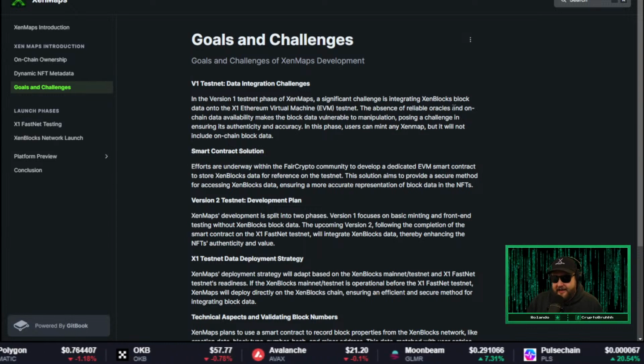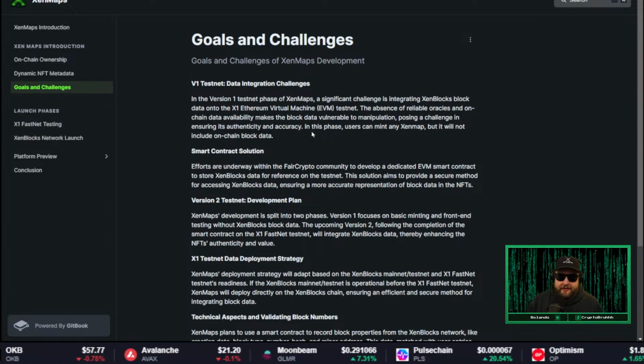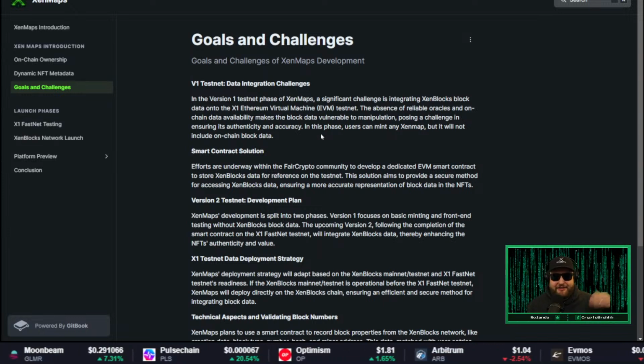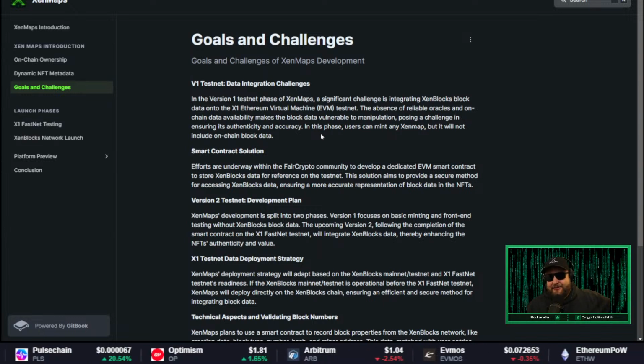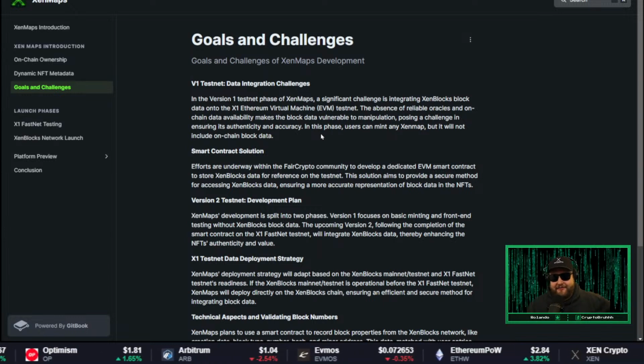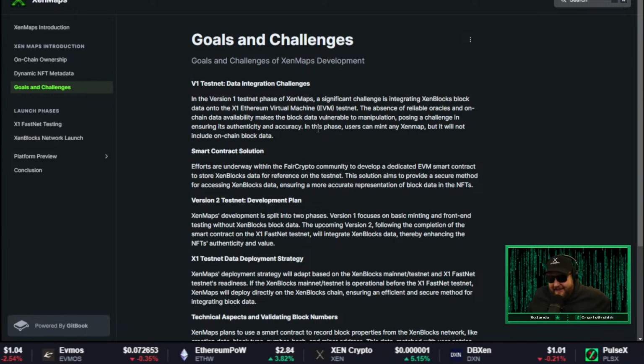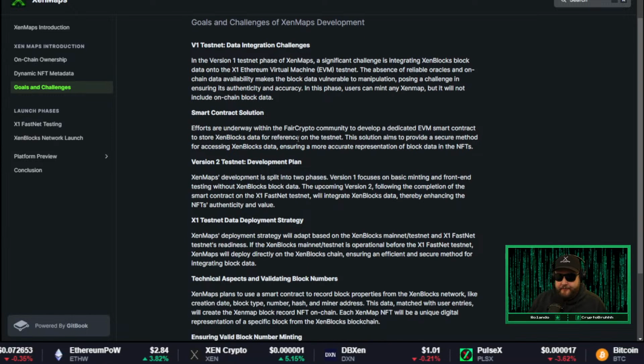So the absence of a reliable oracle and on-chain data availability makes the block data vulnerable to manipulation. So basically what that means, you can't write it. If anyone could write their own block data, then they could just put in whatever, and then the block data doesn't make sense, and it's a whole moot point. So that's kind of where the V1 comes in.